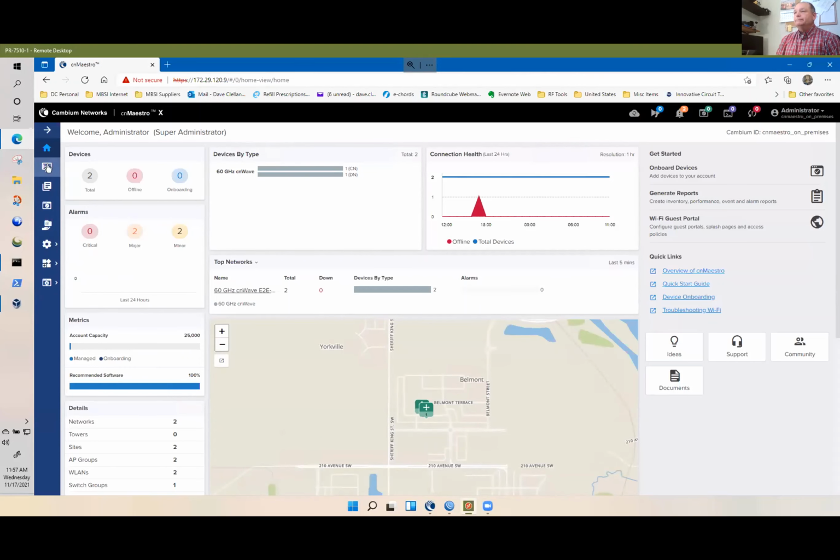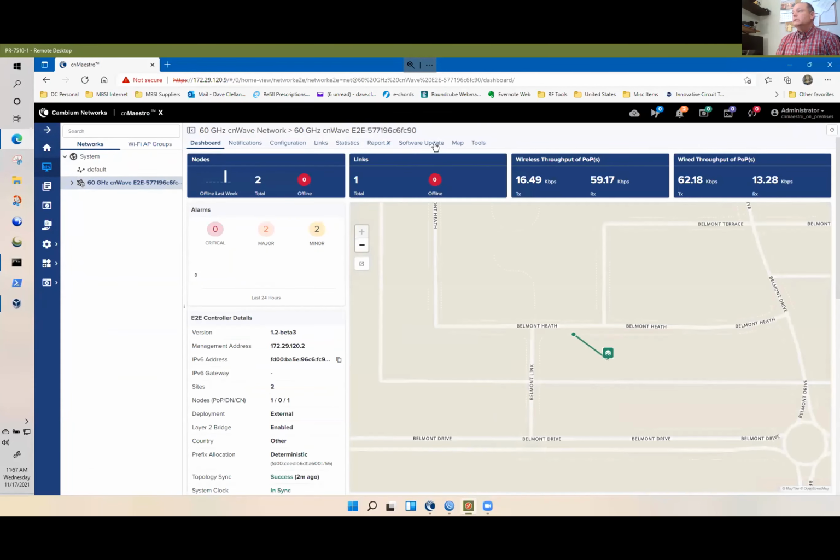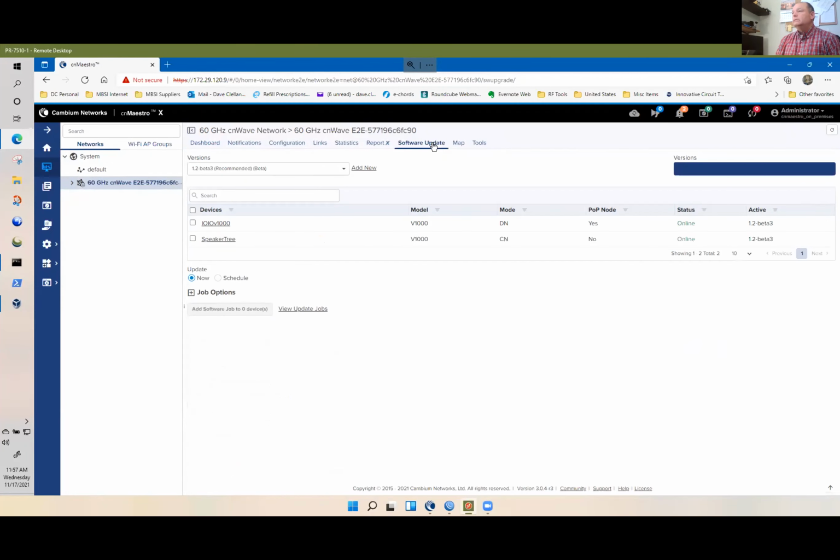So when I go, I can take and, from the controller itself, I can update the software on my devices out in the field, which you can see I've got the beta version in my two devices that are in the field out here. That's active. There's two in the list here.